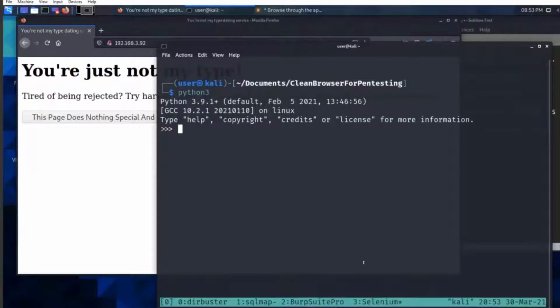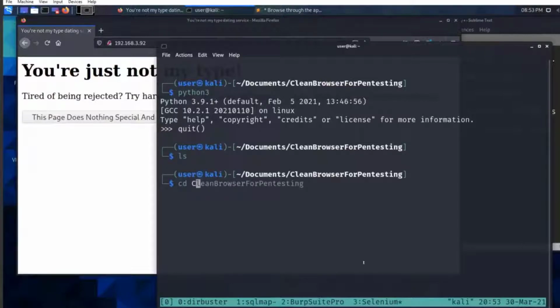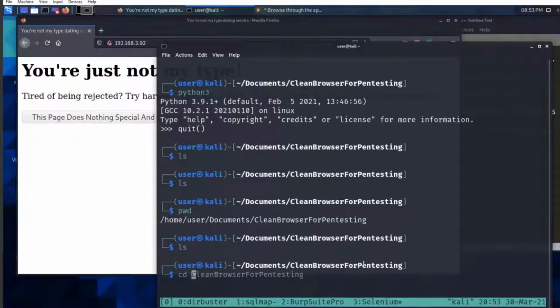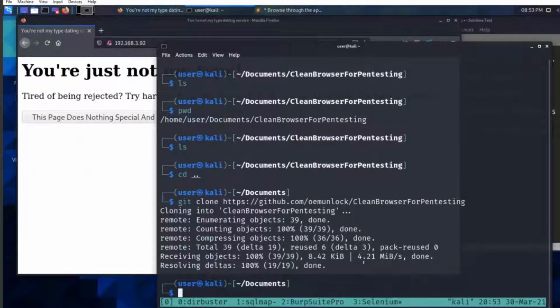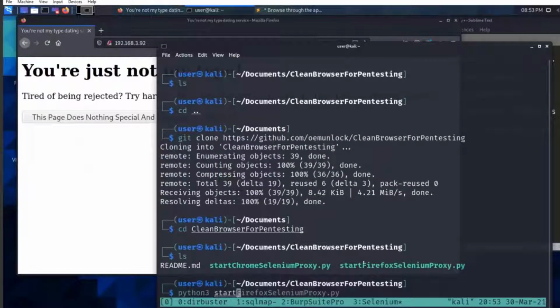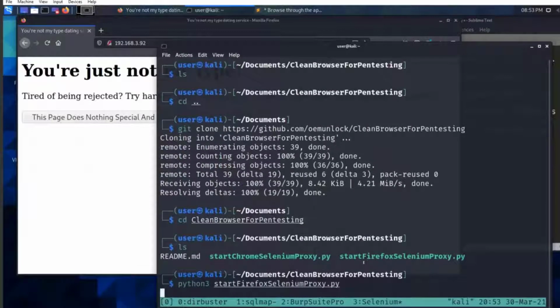The way I do that is I'll git clone my clean browser for pentesting. Just make sure that's here. Oh, there's nothing in here, maybe because I already cloned it. There we go. Maybe I just have to click clone there. And then I just run it like this.